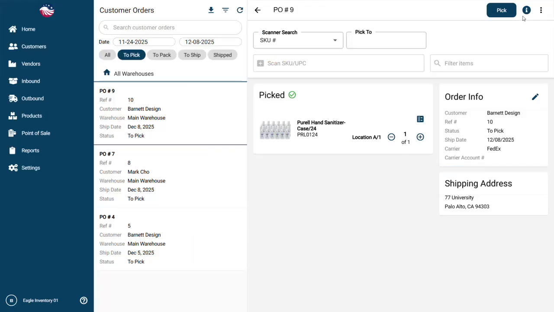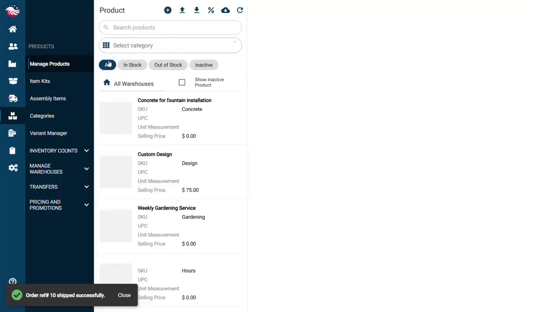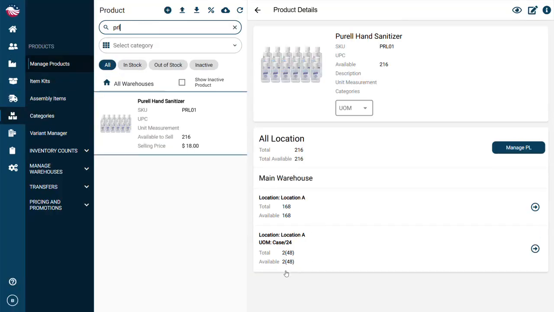On your pick ticket, as you ship this out, this will then update the inventory levels for this product on your products, manage products, and we can see now that there's 2 available for the case of 24, and in total we have 216 eaches left.